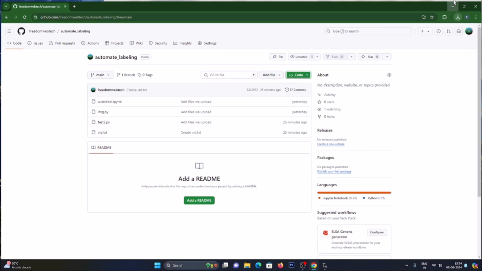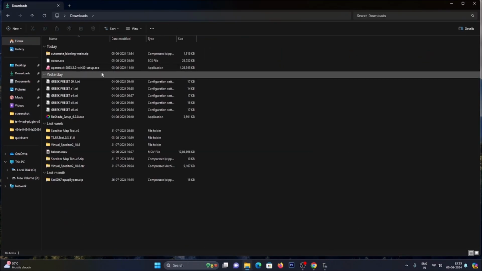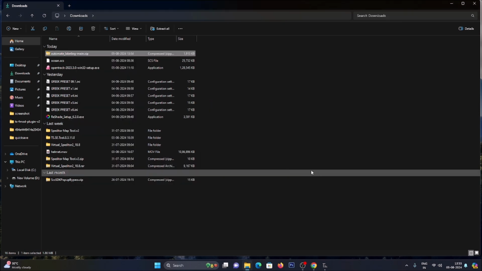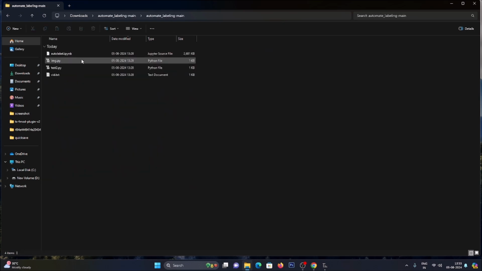As you can see, we have successfully downloaded our repository. Just go to the Downloads folder and right click on the repository, WinRAR, extract as a folder name. It will extract our folder automate labeling-main, again the same folder. And first we need our video file.